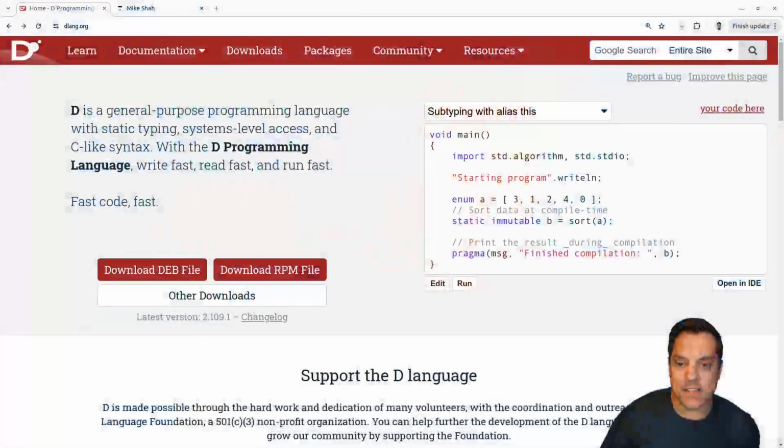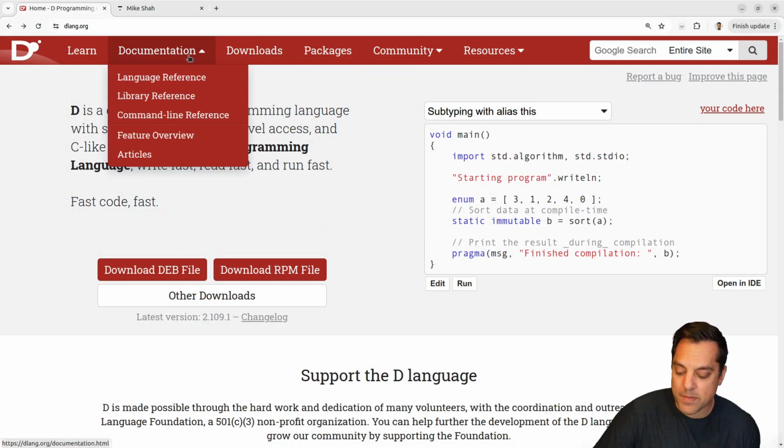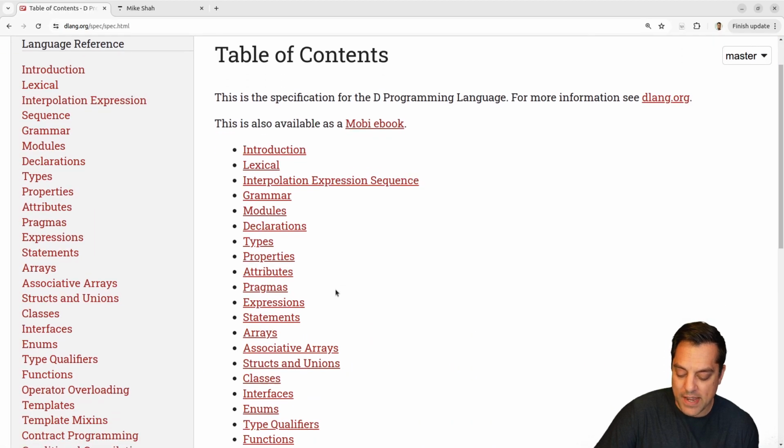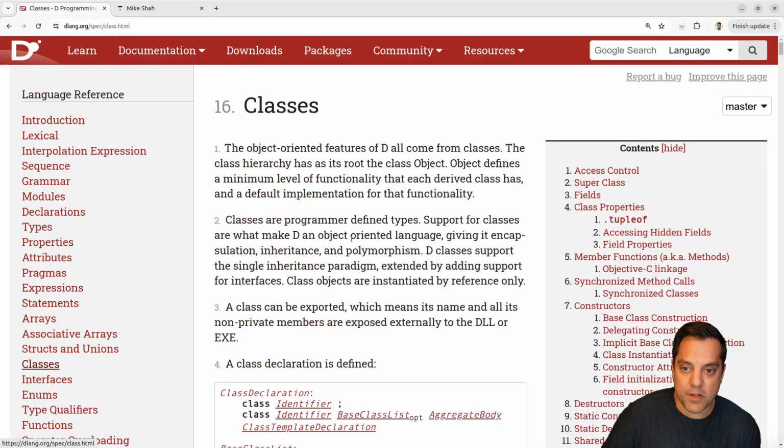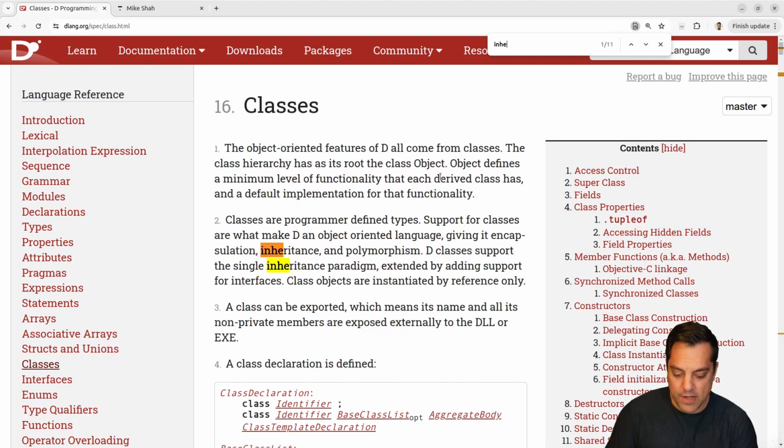But with that said, let's go ahead and dive to the deep programming language website and check out some information about classes. I'm going to go to documentation here, the language reference, and explore what there is in relation to inheritance. So I'm going to go to classes here, and let's search for our keyword inheritance. As you can see, we have a few results popping up at the top.